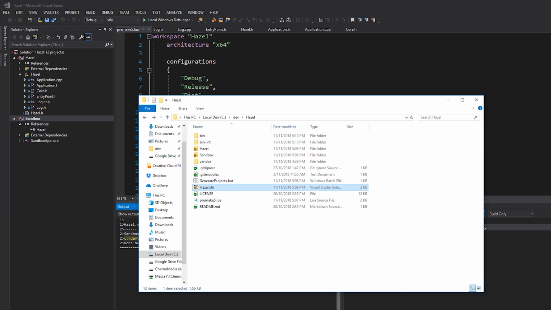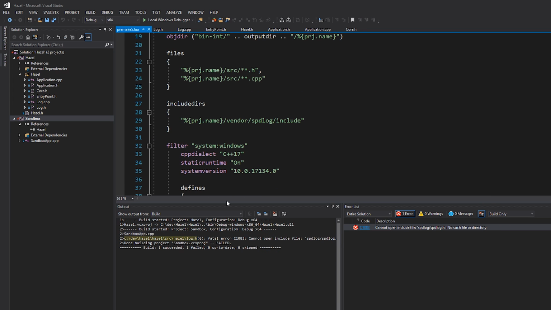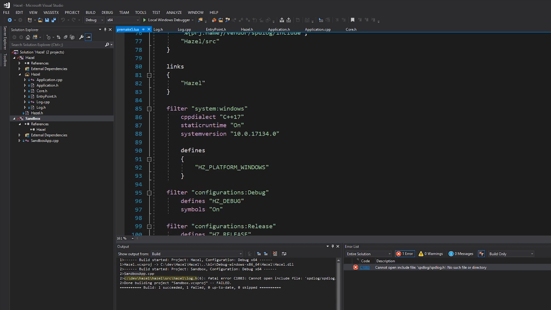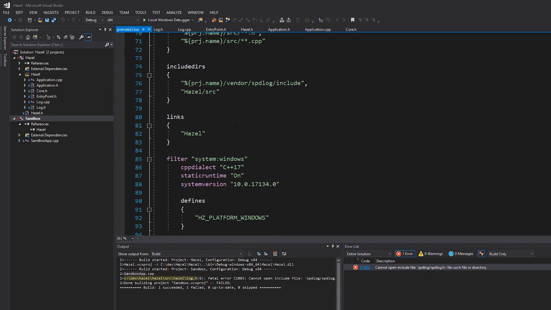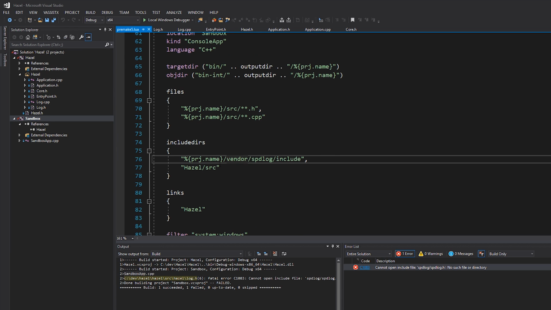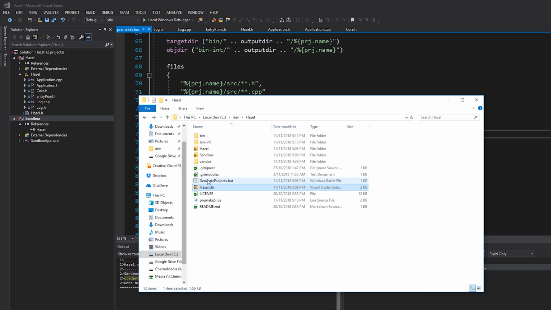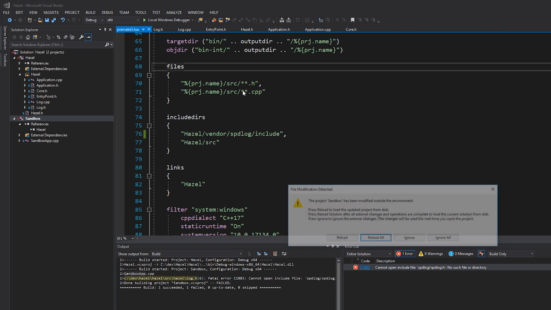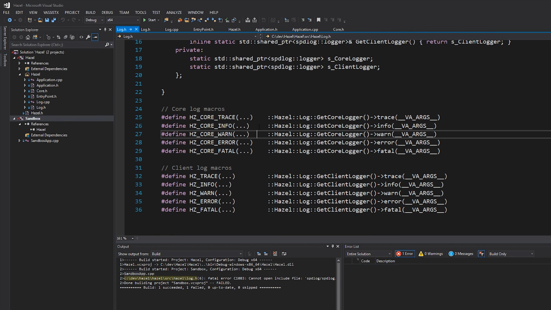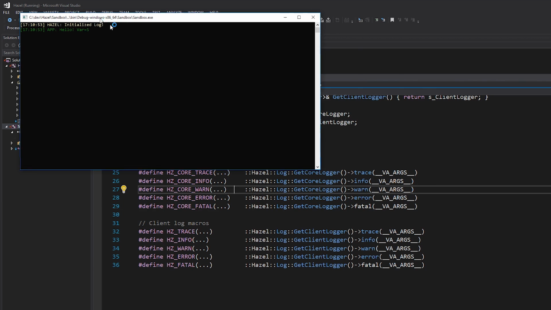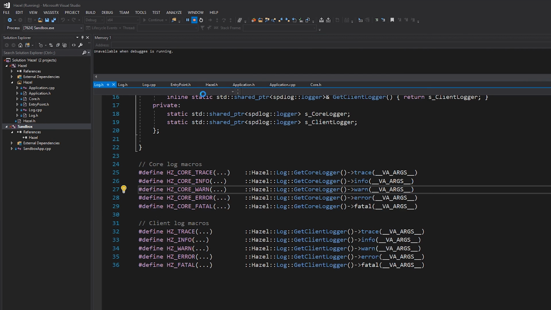So it's probably because we messed up an include directory that's specific to our actual Sandbox project. Let's take a look here. So project name, vendor. Yeah, that's not going to work because this is actually under Hazel. So Hazel vendor spdlog include should be good. Now let's regenerate our projects. We'll just double click this file, done. Reload, F5, and you can see that that worked. There we go, all done.